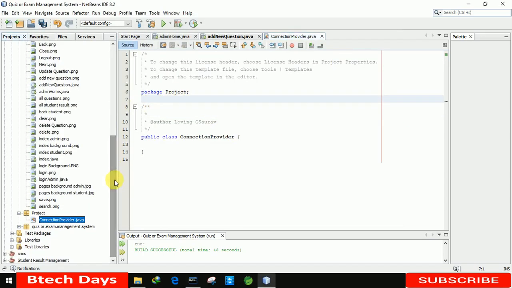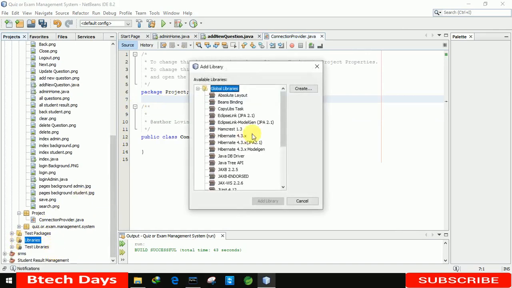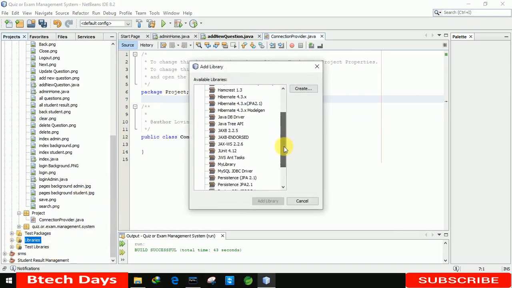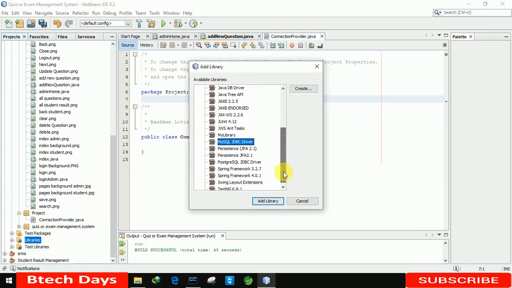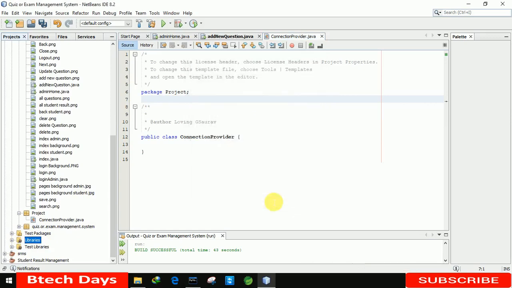So before writing codes, we are also going to add a library. So add library, and here you just need to select MySQL JDBC driver. If you're using MySQL, you just need to select this. If you're using PostgreSQL, you just need to select this one. Okay, I'm using this, that's why I'm selecting that. You can see it added.